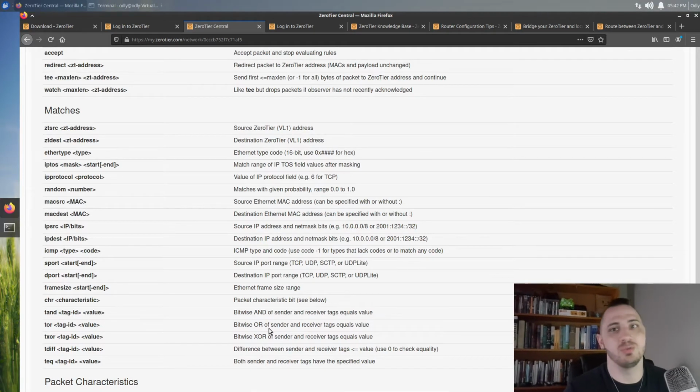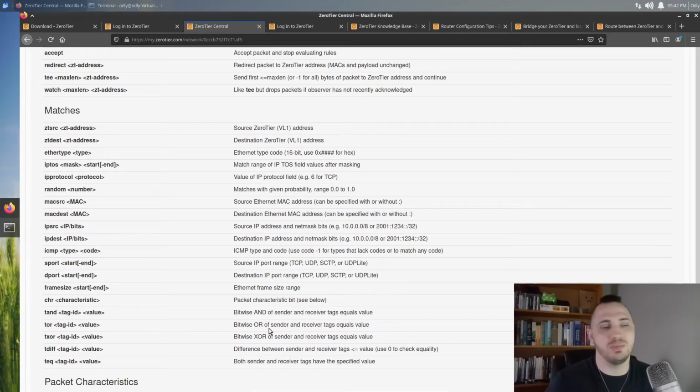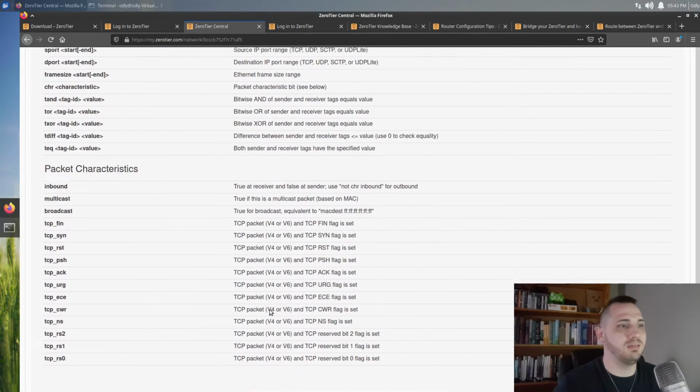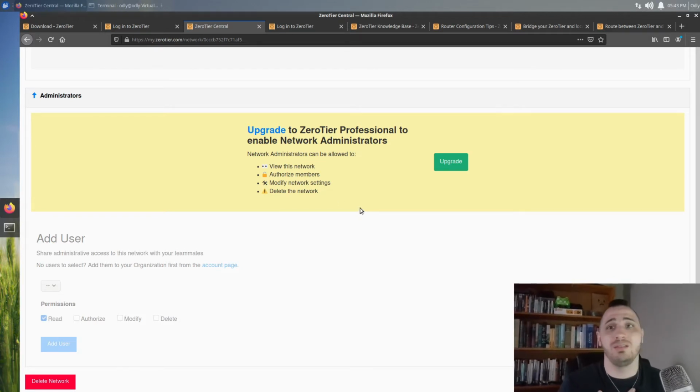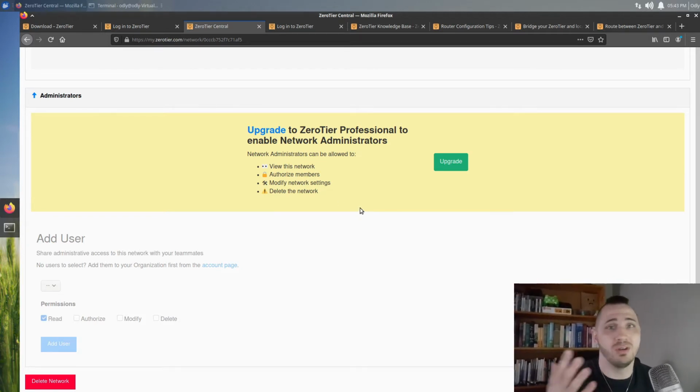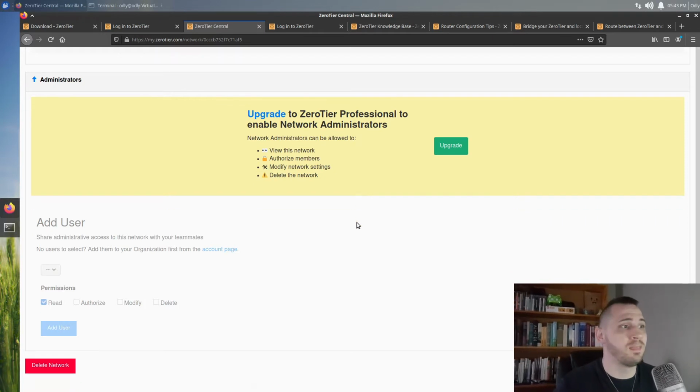This correlates back to what we have in our knowledge bases. But again, nothing you need to worry about here. If you need more than one person to be the admin of this, that's when you start having to pay. It's only me that's looking after this VPN system, so I'm the only one who's going to have to worry about that.